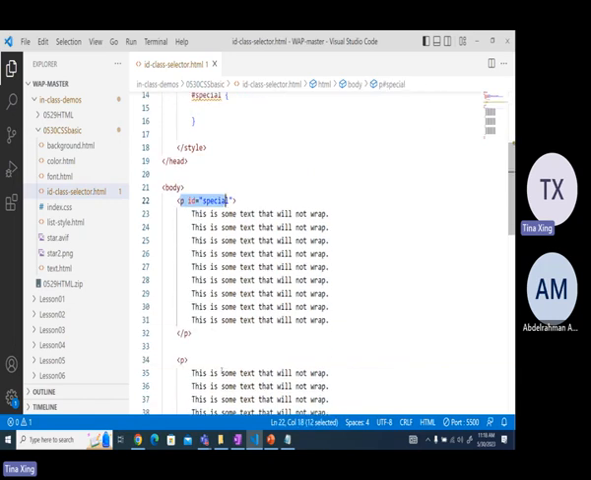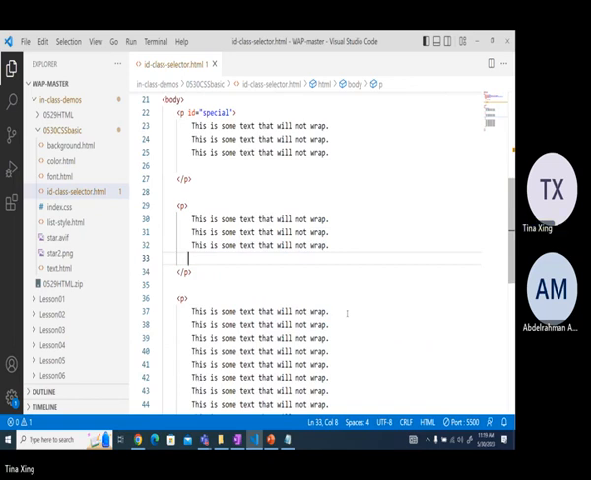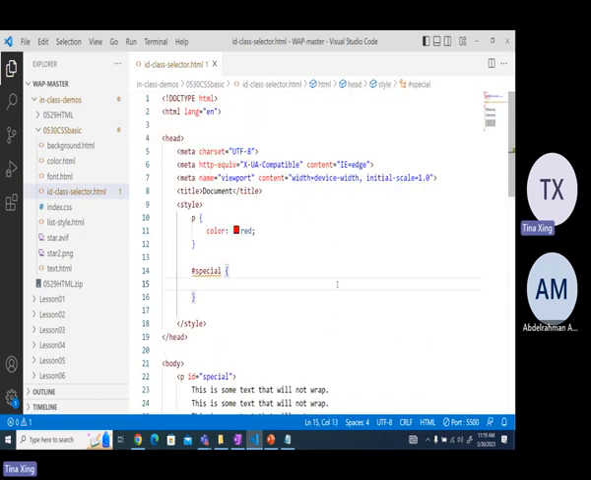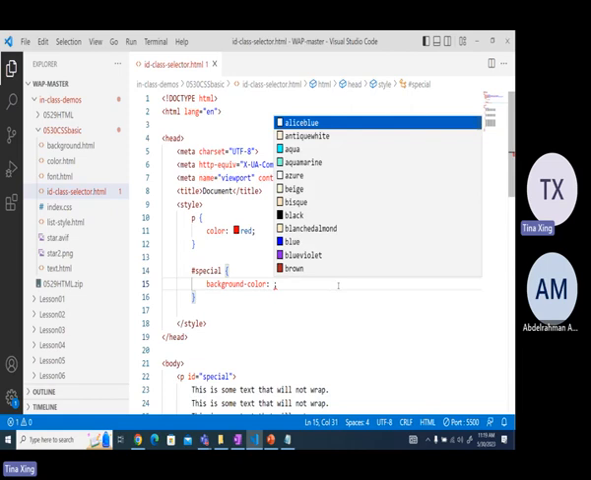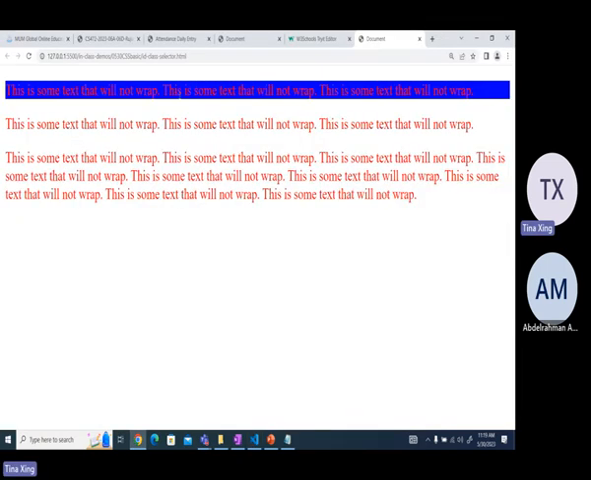All the other 2 paragraphs won't have it. So here I will add a background color which is blue. Now you go here, you will only have blue on this one. You got it? That's the ID.